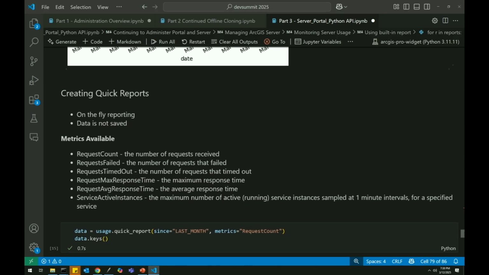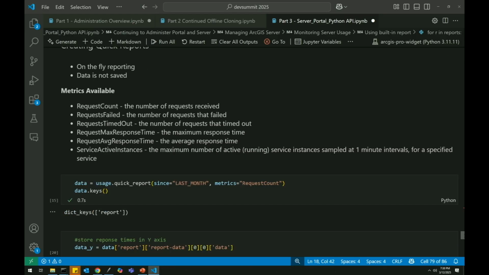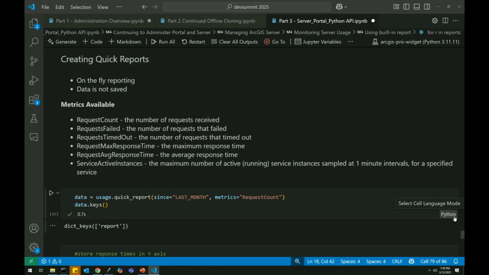But let's say you didn't want to use one of the quick reports or one of the existing reports, and we wanted to do reporting on the fly. Maybe you don't know what you needed to do. So we can do this concept that we call quick reports. And these are going to generate a report and then wipe it off the system right away, so it won't clog up your reporting.